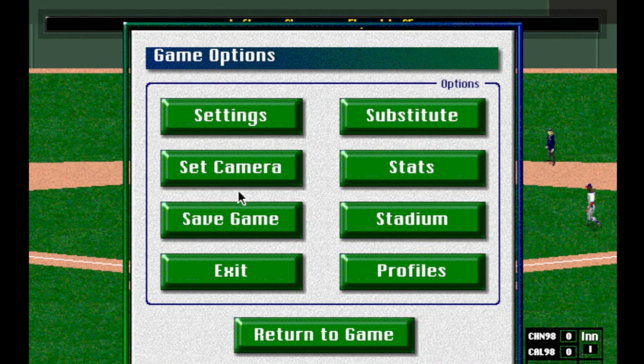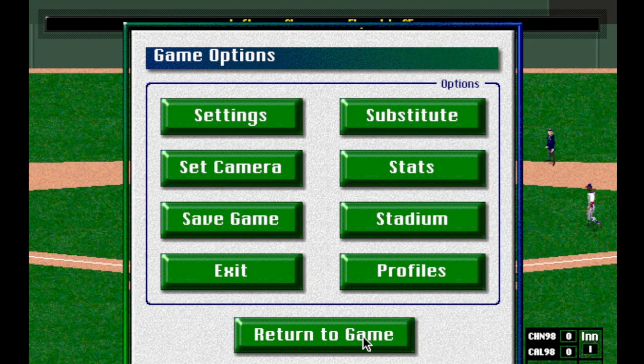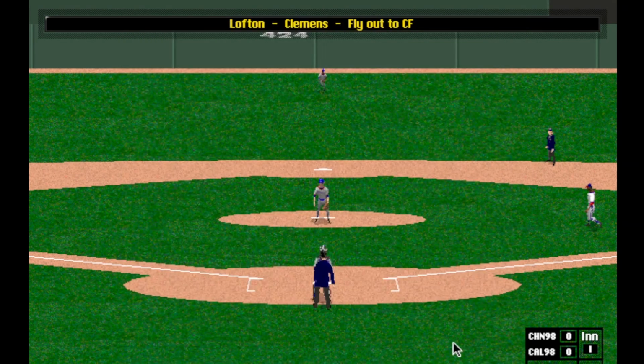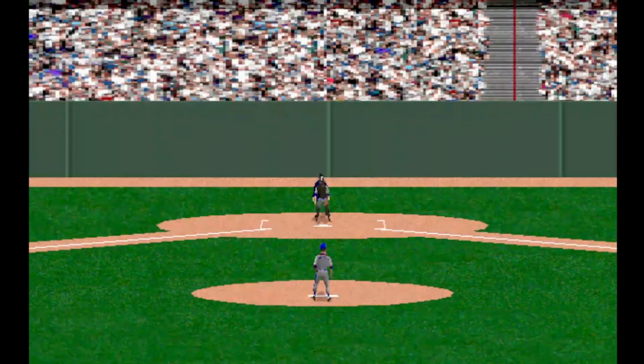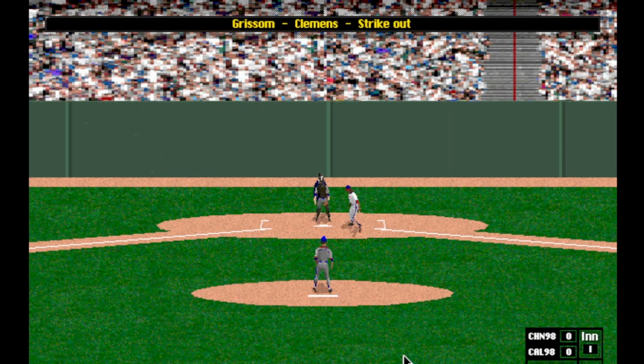Let's see if there's a way, yeah, set camera. Instacam, TV view. I'm not going to mess with that. Never mind. Okay. There we go. I think we're a little better on the animation speed. Struck him out. Here's Thomas hitting .349.